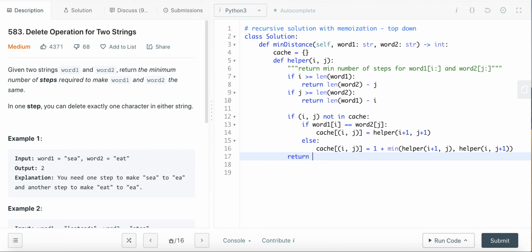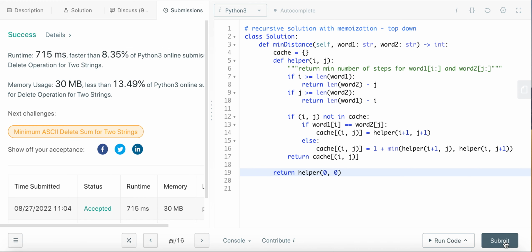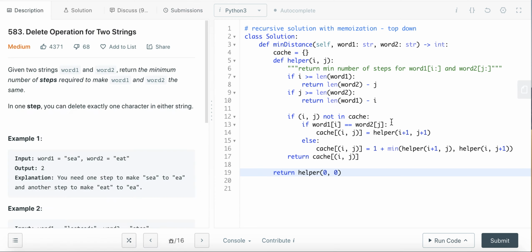And then in the end, we just return cache[i][j]. So we call the helper for index (0, 0). So yeah, this is our solution for Delete Operation for Two Strings.